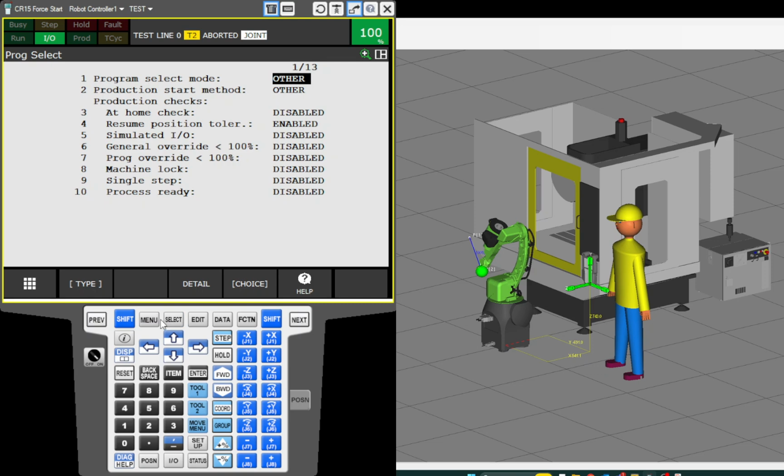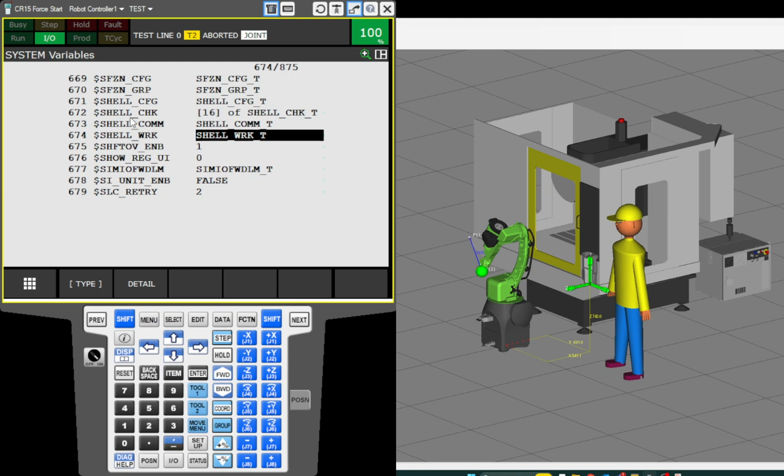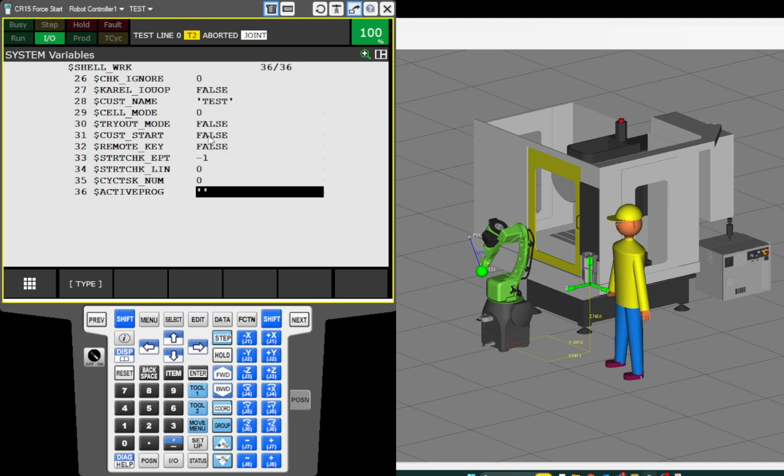If you remember, let's go into our menu, next, system variables, as in my HMI video. If you've not seen that, please watch it. Inside the shell work area, when we open that and scroll to the very bottom, you'll see the shell work custom name, what we defined on the other screen, which is the program to run, and right here, shell work custom start. This is the bit that signals the robot to run that program. When this goes true, it will immediately start running that.